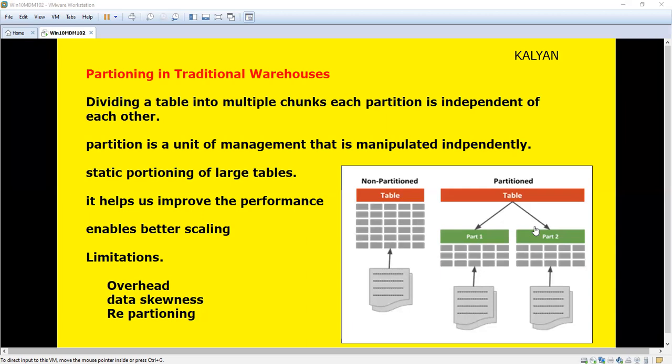In the case of Snowflake, we are going to do it with the help of micro partitions. I will explain what micro partitions are in the coming video.